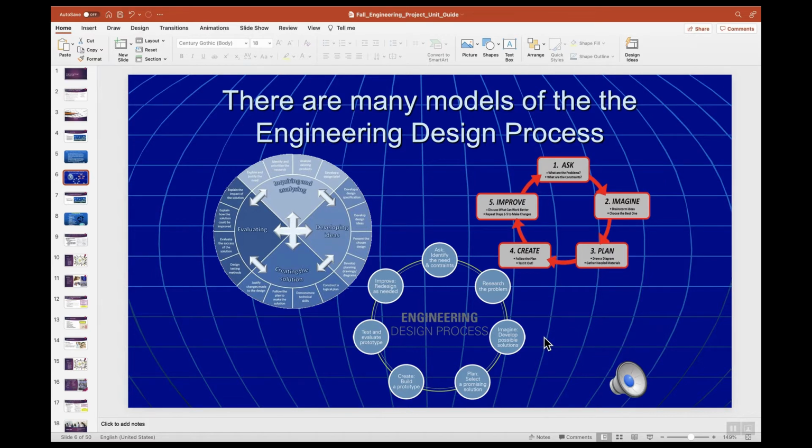You define the problem, you understand what the problem is, you come up with a possible solution, you create that solution, and you test and evaluate that solution, and they all are iterative. They go in a circular manner, but they can skip steps, and you go through until you get the process completed.